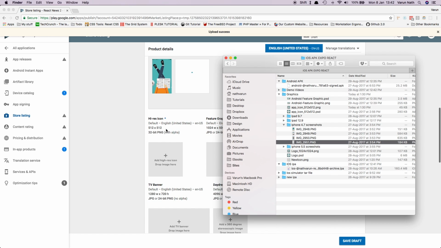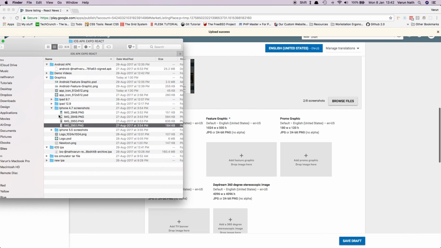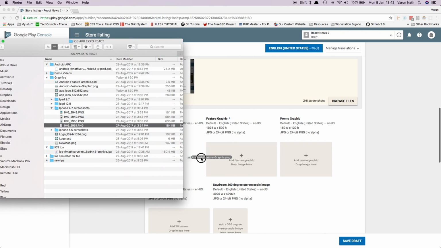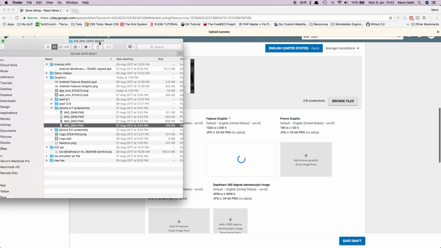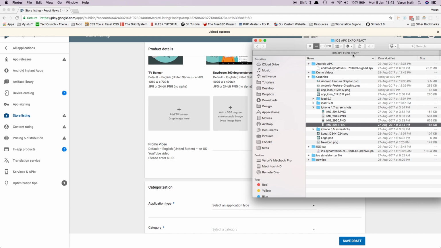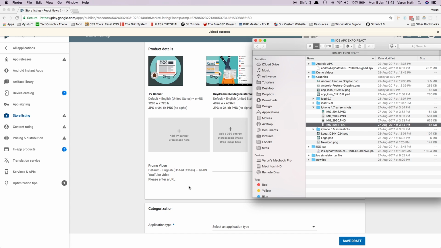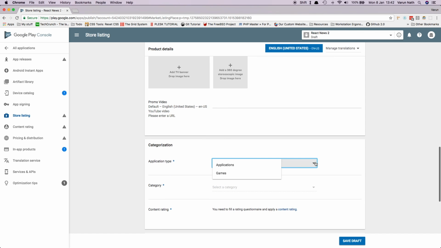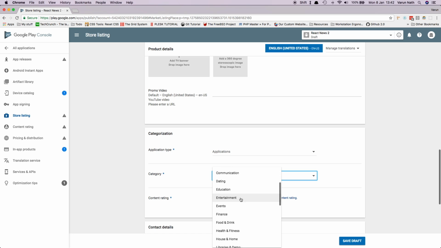We need a high resolution icon, which is 512 by 512. And we need a feature graphic, which has to be 1024 by 500. And you can put in a promo video if you like. Next, we need to select an application type. We'll just select applications. And in the categories, we'll select news.